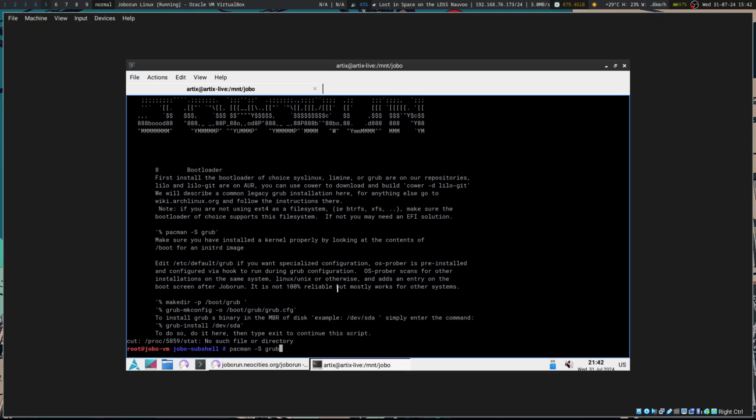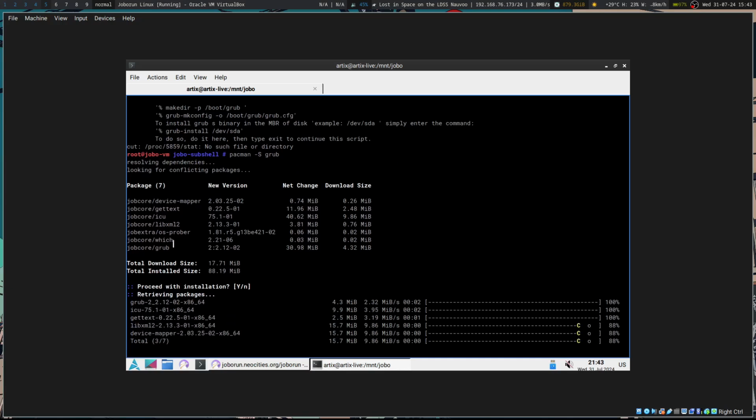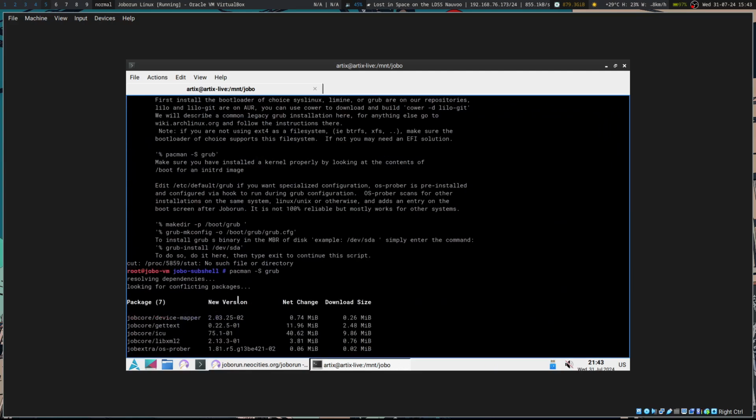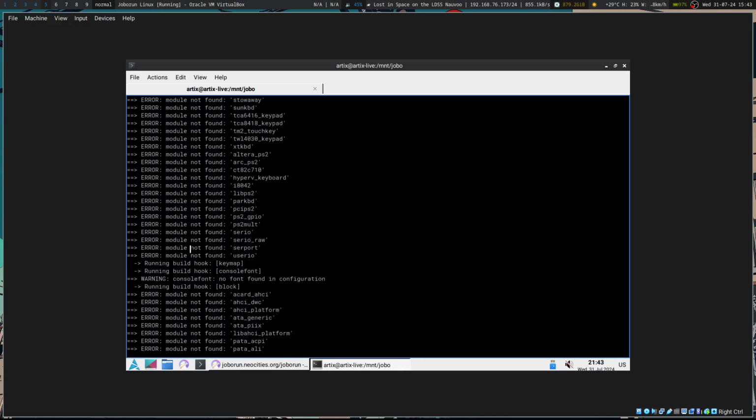Okay, so GRUB, here we go. See if you want specialized configuration. OS Prober is pre-installed, configured via hook. Okay, we're going to install these. So OS Prober is a dependency of GRUB, it looks like. So it comes done in there. We're going to have to mkdir /boot/grub and then grub-mkconfig and then grub-install on /dev/sda. That is not cool.